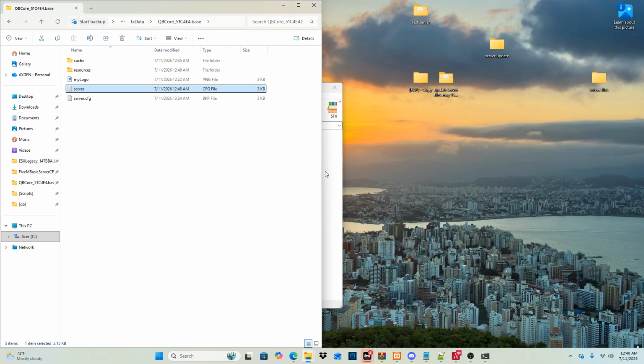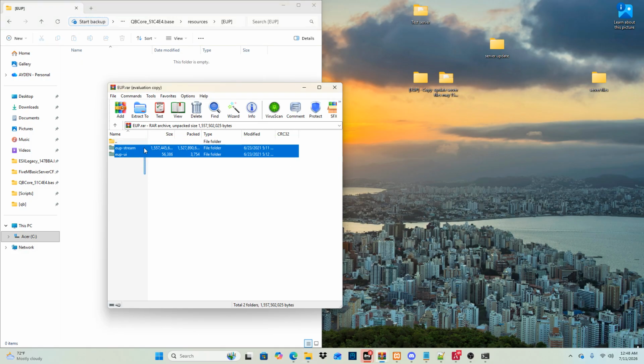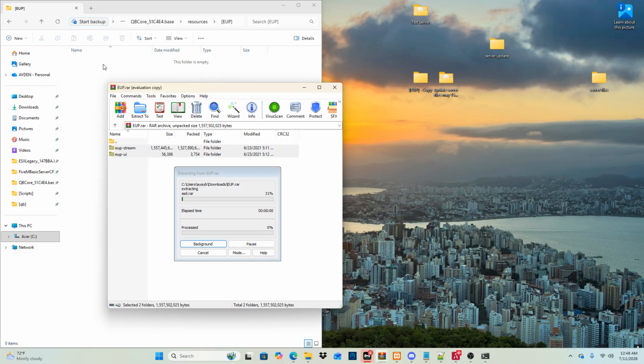Now that is done, we're going to go back to our resources and go to EUP. We're then going to drag and drop these two files in right here. This will take a little while to install, so just give it a second.